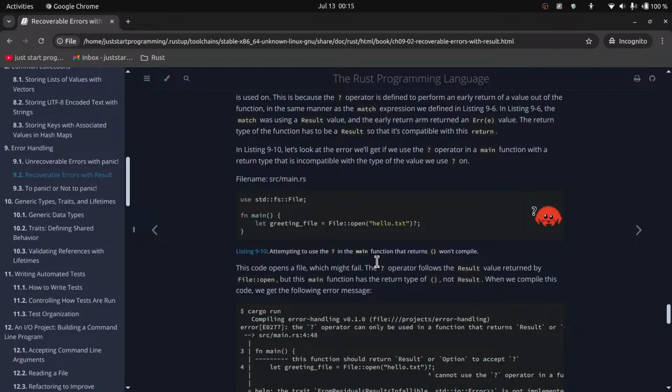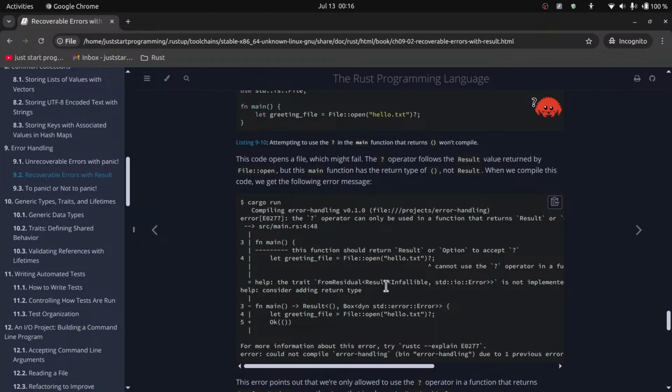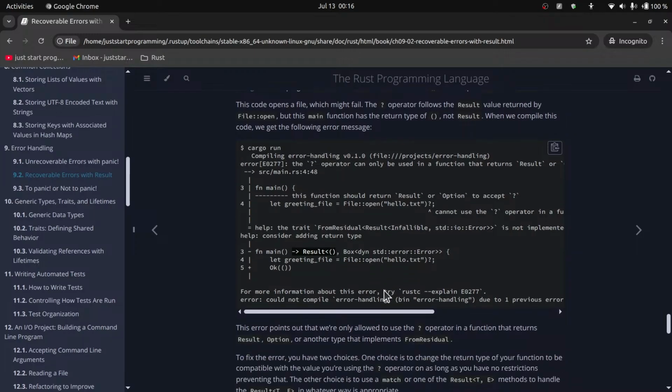Oh, is it possible that main can return something? Here, I can do something like this. Main returns a result. Why is it Box?